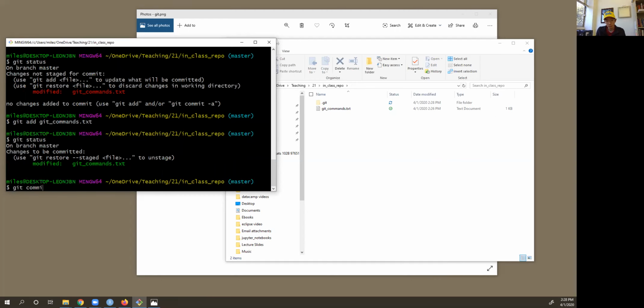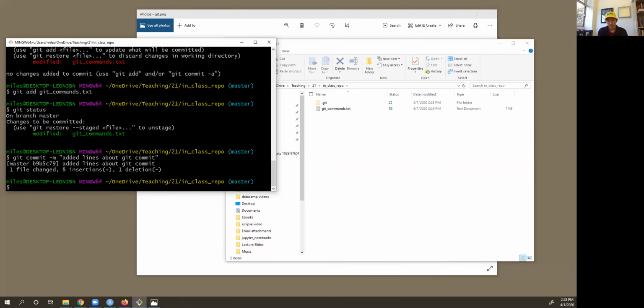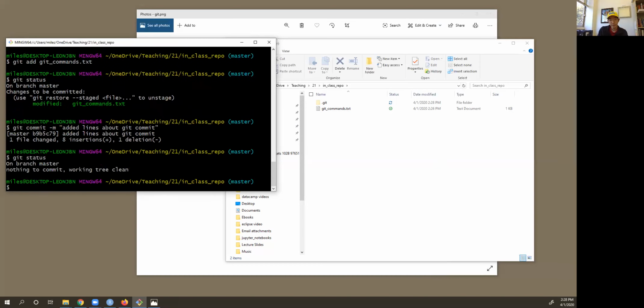So I'm going to do git commit -m, and we're going to say added lines about, what did I say? Git commit. Okay, so that was something that we've done. And if I check the status now, my working directory is up to date with the repository. The repository reflects exactly the status of the working directory. So we're in good shape.